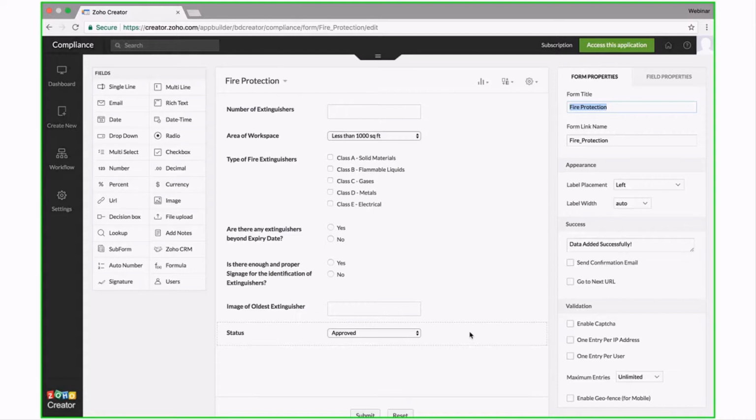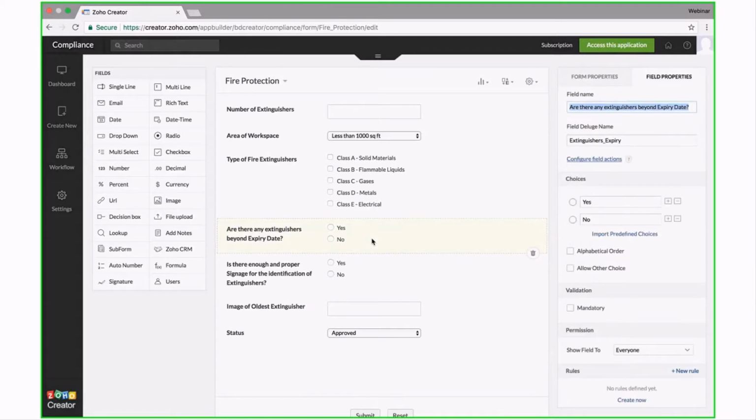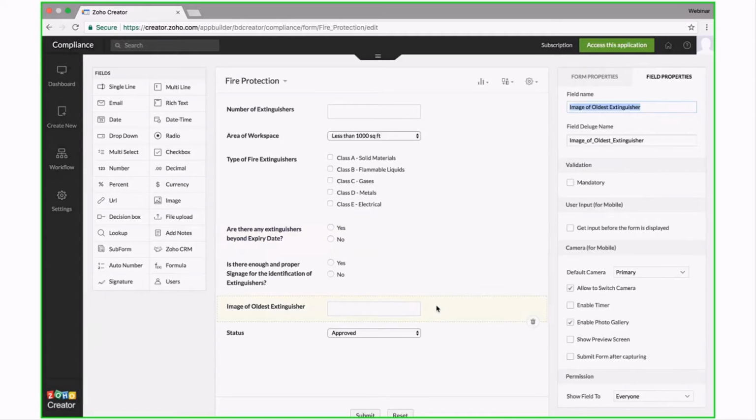And another thing I would like to do is I can see that there is a question that says, are there any extinguishers beyond the expiry date, right? The only options are yes or no. So my point here though is, if I say that an extinguisher is beyond the expiry date, only then do I want to click a photo of the image of the oldest extinguisher.